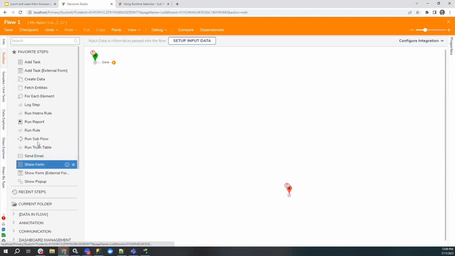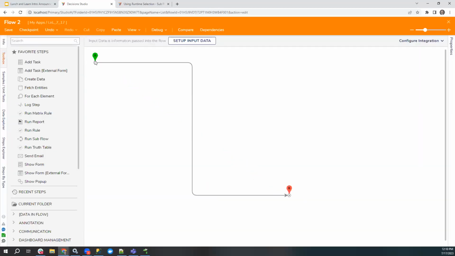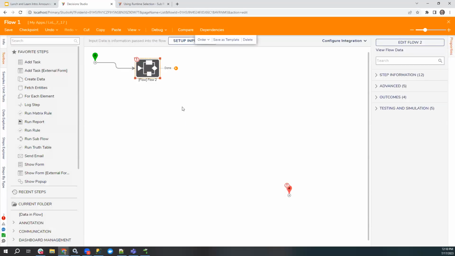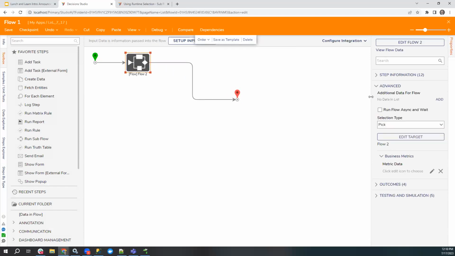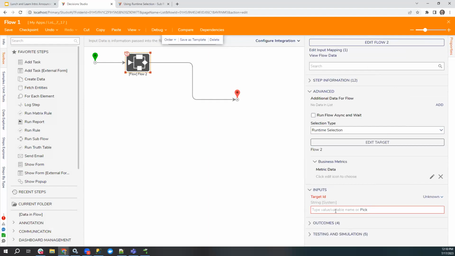Copying a subflow into a parent flow doesn't actually copy the contents of the subflow. It's still called by reference. So if we created a subflow here, by default, the ID of the flow to call, as well as its input and output definitions, are bound to the parent, but none of its content. If you click on advanced here, you'll see your selection type is pick, but you have runtime selection. So if you feed a flow ID into target ID, this subflow will run the flow ID that you've given it. And you can do this with all sorts of other element registration objects and decisions.